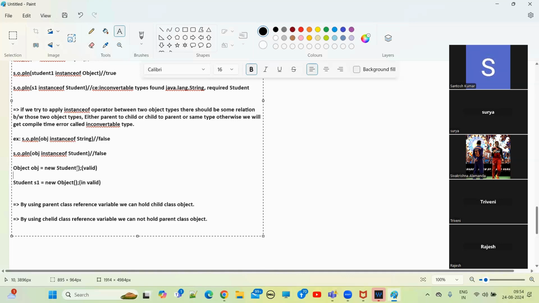Okay, see the two statements below. By using parent class reference variable, we can hold child class object. But by using child class reference variable, we cannot hold parent class object. Who is the first, guys? Parent or child? Parent.